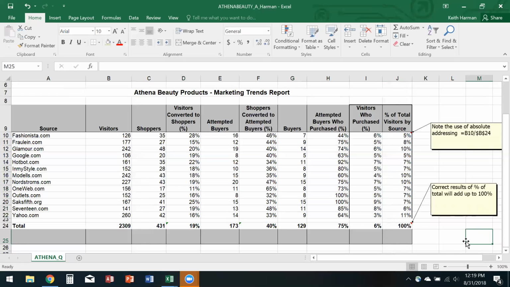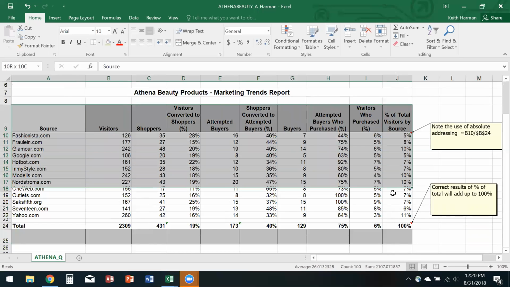So now I have an excellent table that shows me where folks are coming from, what the source, what percentage of them, and people say from Fashionista, for example, that 126, what does that represent in terms of total visitors? And now I'm ready, if I want to come into Athena.